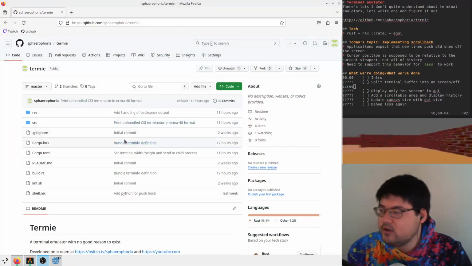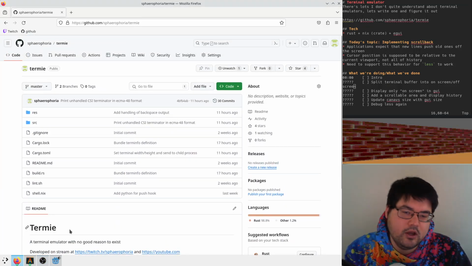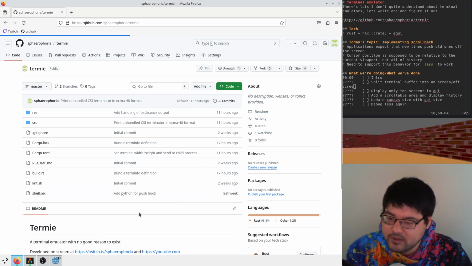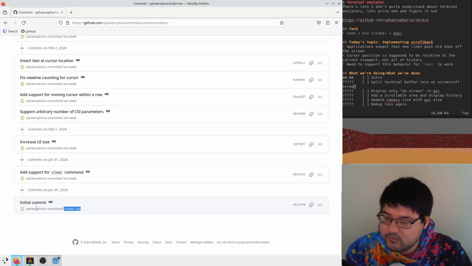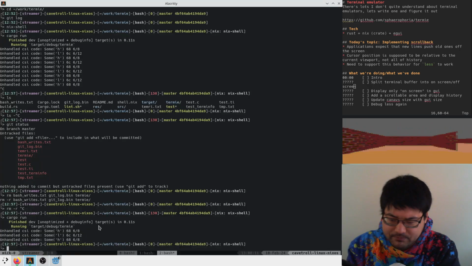Welcome back. Today we're working on my terminal emulator. His name is Termy. We're getting a little farther into it now. We're, let's see, 30 commits in. The first commit was like 2 weeks ago, so we're getting somewhere.